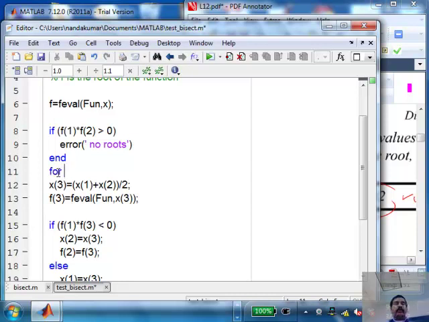What kind of loop should I put? Okay, let me start it off with a for. Can I use a while loop? Yeah. You could use a while loop. The while loop will say, while f3 is greater than a certain number, keep doing it. And we'll quit when that number goes below that. The only problem with this is you will potentially set up an infinite loop because it may never go below 10 to the minus 6, right?